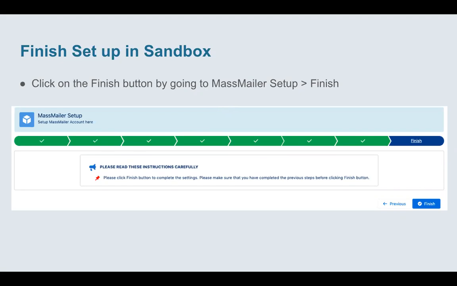So it's mainly the credentials you will have to change in production, Sandbox. And also you have to change the tracking settings. That is very important. And then finally just finish. So these are the three main things that you have to do. And after which you're good to go. And your Sandbox should be ready. Okay.